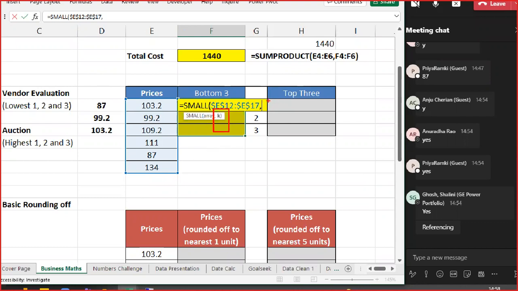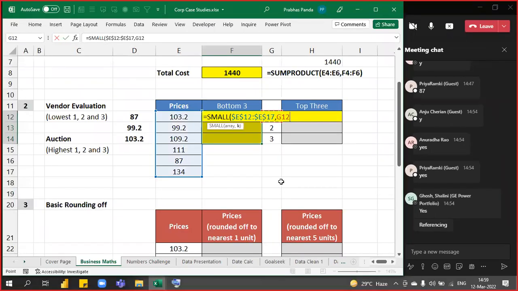But we cannot define all these 3 together over here, and neither can we go to each and every cell and edit the formula. So this is the place where we have created another column in column G, where you will find 1, 2, 3 already embedded. So we are going to use that column. How? We use G12, the first case. G12 contains 1, and that 1 will become my K value for my SMALL formula. Now bracket close, the formula is ready.